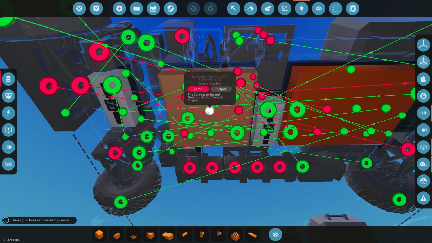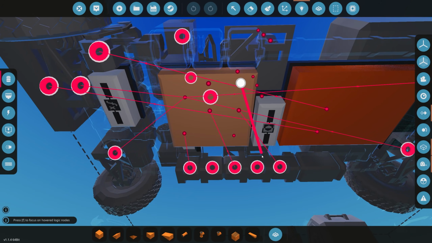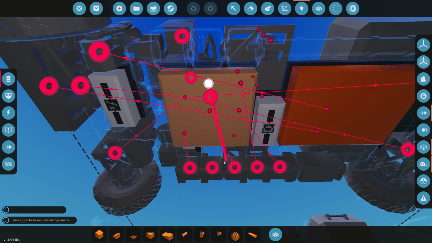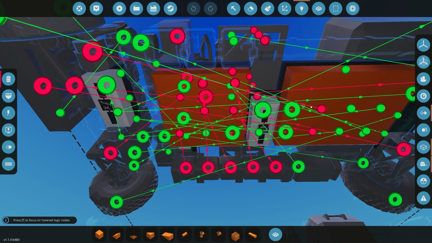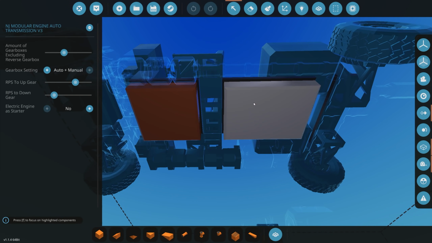Reverse gearbox. Second gearbox. Fourth gearbox. Third gearbox. First gearbox. Nice. Now that's all done, we can literally go into our controllers and tell it what's going on.